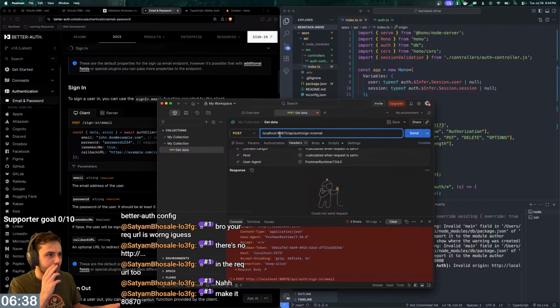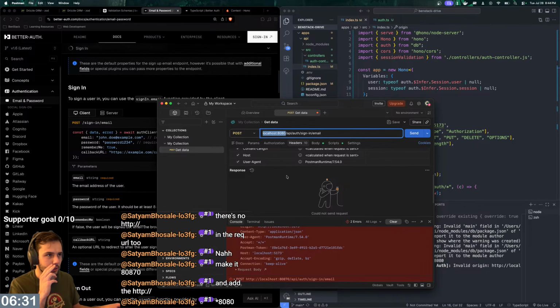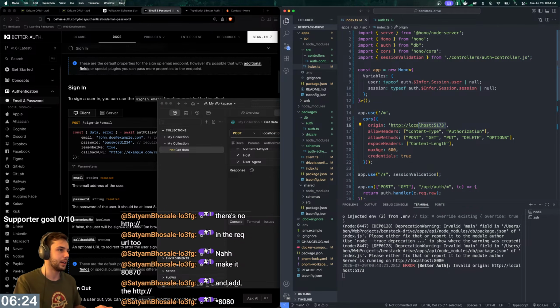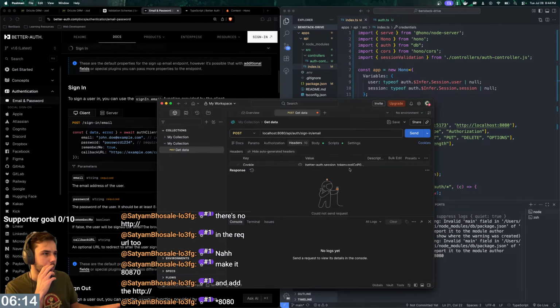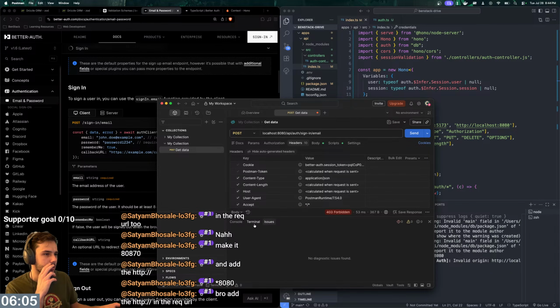Okay, that didn't work either. But I'm posting this. That's not the origin though. This is where I'm sending it to. But that won't work because the CORS is not... So I can just add the origin. I think I can add it here, right? Like this, maybe. Because it's coming from 8080 maybe as well. Okay, so it's still giving me problems.